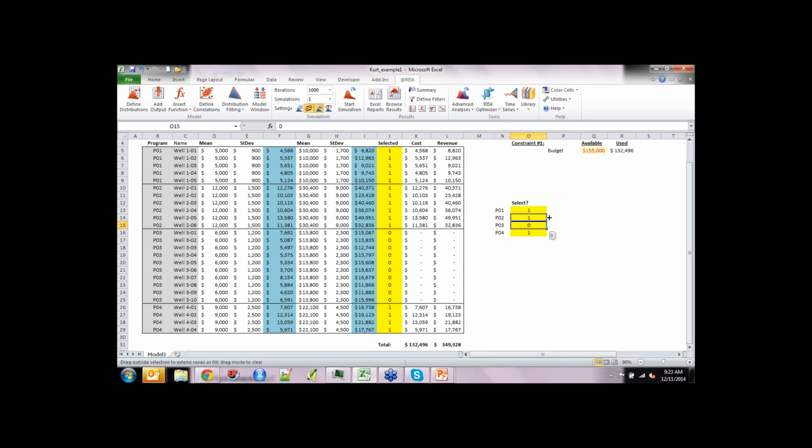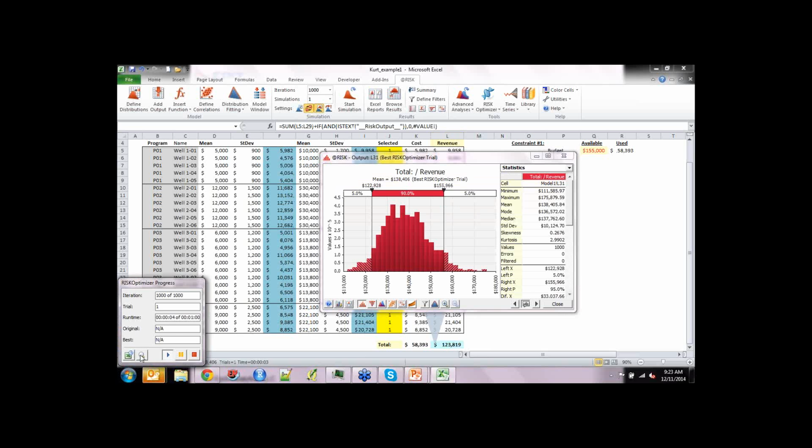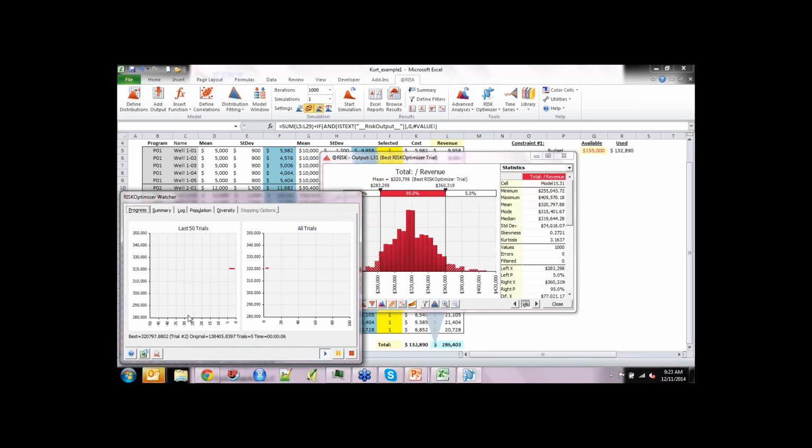Let me just change this a little bit, and let me just run this briefly. Some folks may or may not have used this risk optimizer, but this line here is just showing me my progress in the optimization. If it can find a better objective, this line will jump up. This is the total revenues right here.